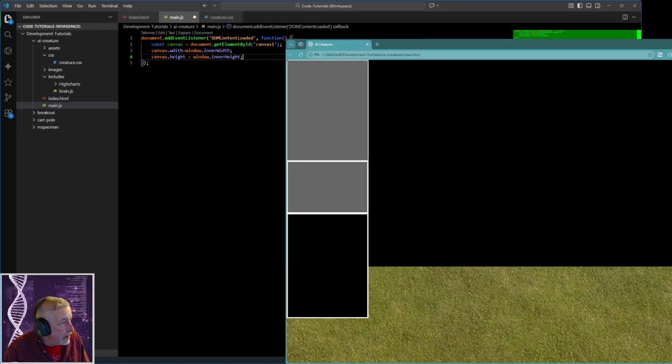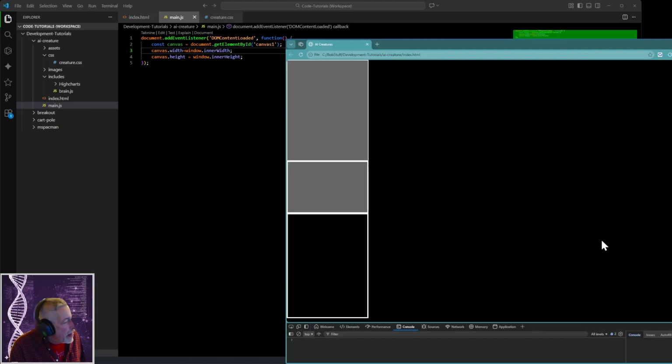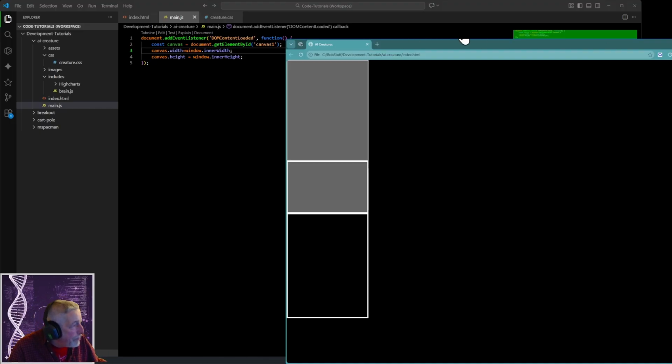All right, so right there we are going to set the width and height of that canvas element to be 100% of the width of the window. Let's just give it a quick refresh and see if that works. All right, it does work. So we're covering up the entire window with it right now. So that looks beautiful. No errors in my console. Looking good.